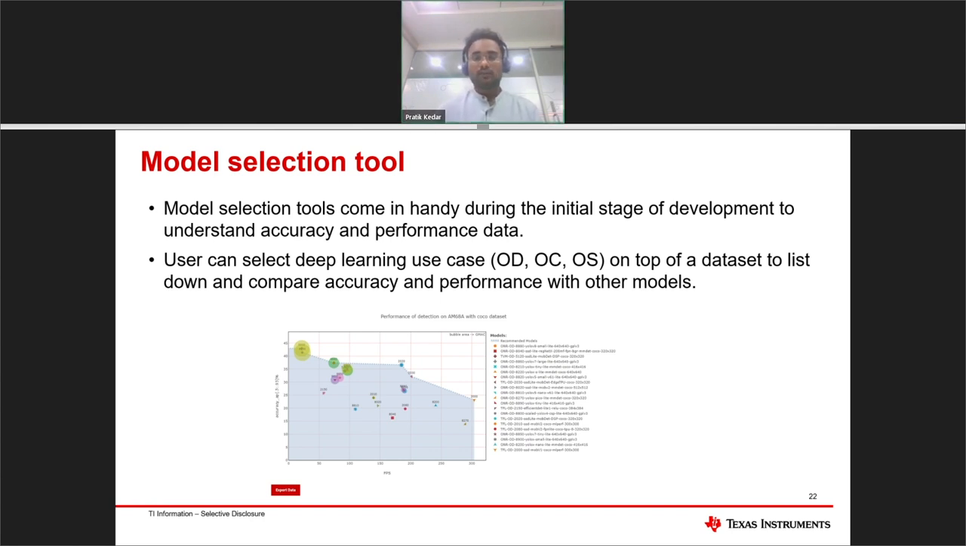The tool currently has three specific use cases: object detection, object classification, and object segmentation. Once you click on the export data tab, the user will be able to understand the benchmark of the standard open source models, which includes YOLOv7, YOLOX, YOLOv5, and a bunch of many more.